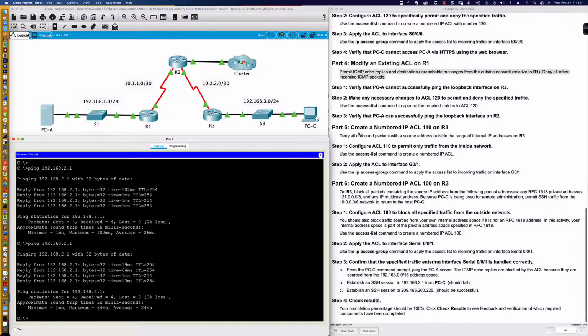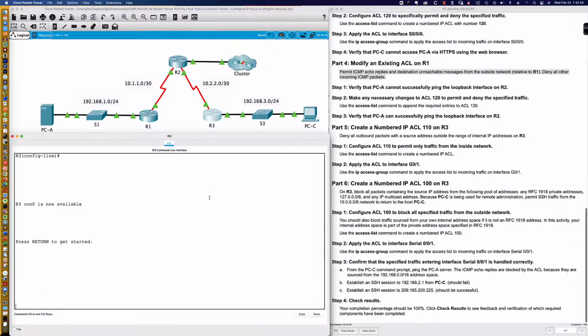So now what we're going to do is create a numbered IP ACL here on router 3, and unfortunately we have to put Cisco ENPA55. We've got to drop these passwords back on here. All right, so now we're on part number 5. So we're going to deny all outbound, let's read that, all outbound packets with a source address outside the range of internal IP addresses on router 3. This is probably pretty easy compared to what we're getting ready to do in part 6 and what we just did in part 4.